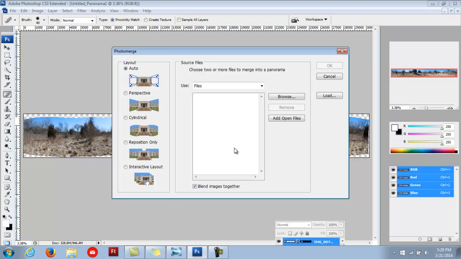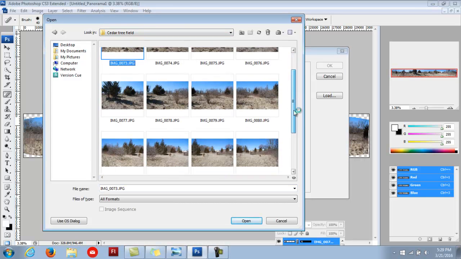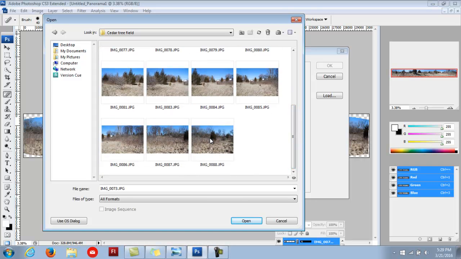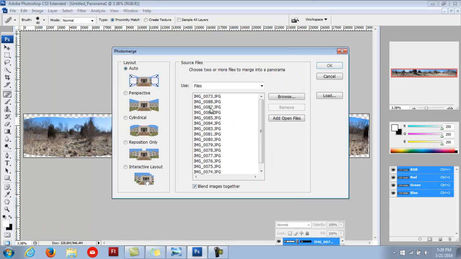Alright, so we want to go select our photos, so Source Files, click Browse, go to your computer where you have a series of photos. Here are mine. I'm going to click the first one, drag down to the last one. I have about 15 photos here that I'm going to stitch together. Click Open, and then all those photos are listed here that are going to get put together into one big photo. Before you click OK, make sure that the layout is on auto and this checkbox is checked for blend images together. Then click OK.